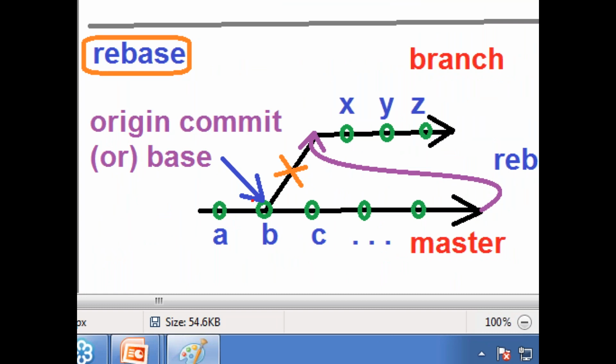Base, in the sense, is the origin commit. That is, from where the branch is started. I said the branch is started from the commit B, so it's called the origin commit, and I also call it the base of the branch, right? If you do the rebase command, what will happen?